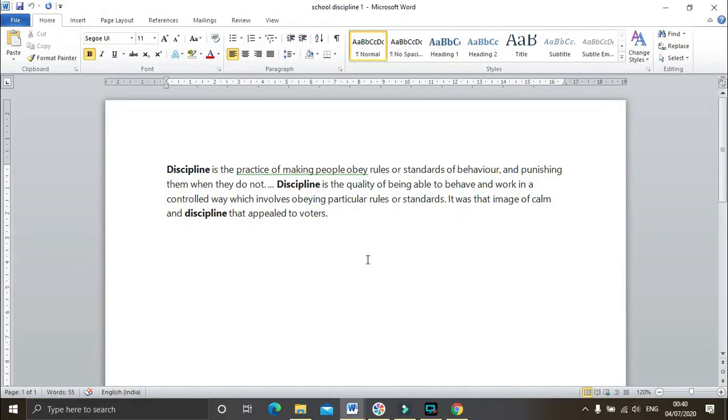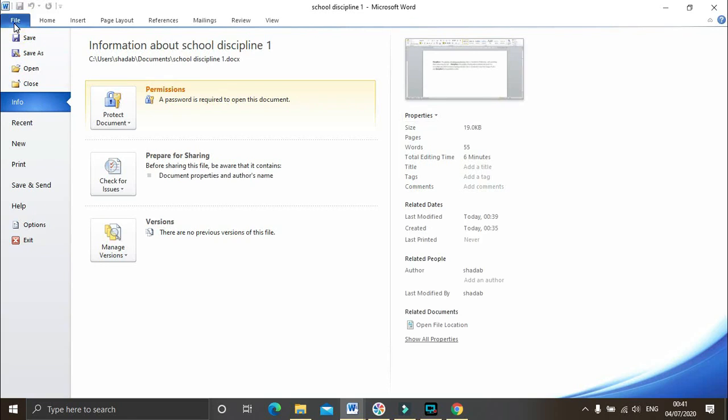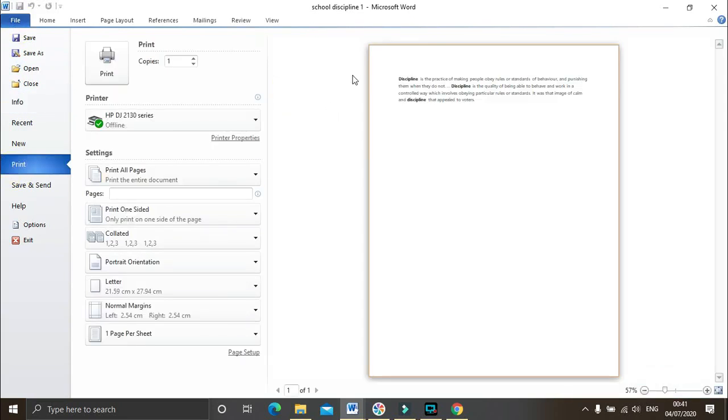Okay, so the next is to print a document. If you have a document which is completely typed and now you want to print it using a printer, you want to get a hard copy of the file, then the simple method is click on File and click on Print. As you click on Print, a series of options comes up at this particular place, and a preview of your document will appear here.